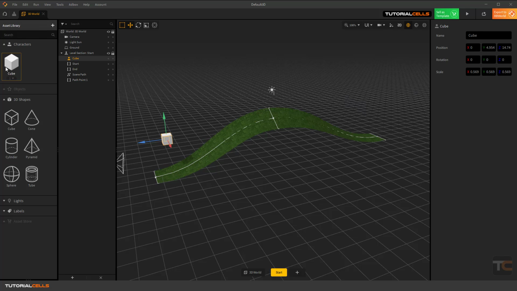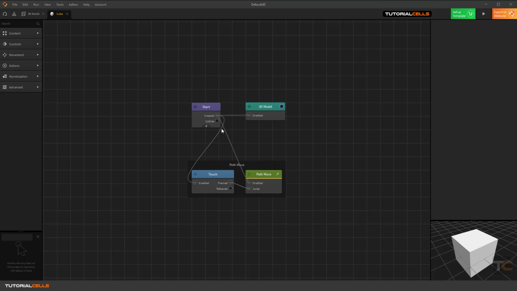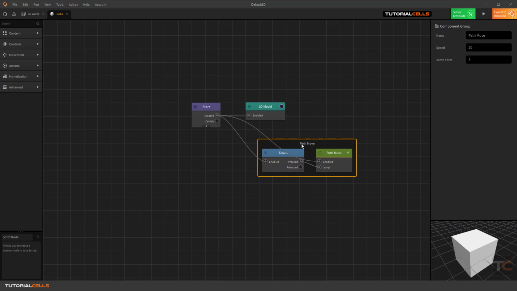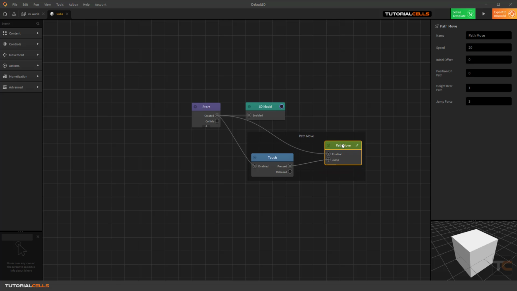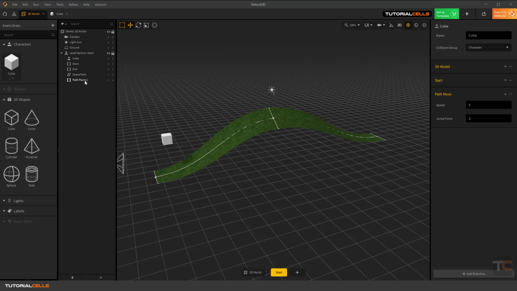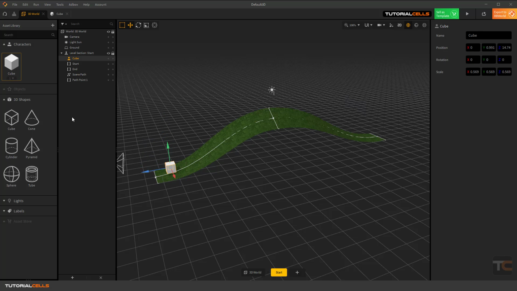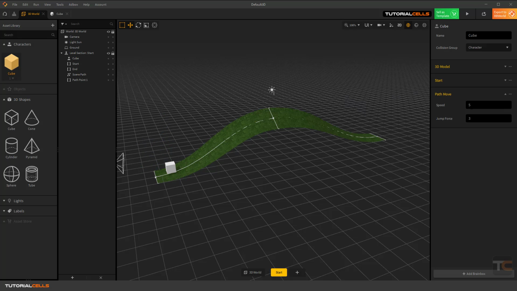space between road and your object. Double click, go into your node based system. You can see it's a touch node and it's a path move. They are simple nodes, automatically created for you. This is a path move. Here you can change the speed of your object, or you can directly select your object and its settings. Here in settings, change the speed of that.